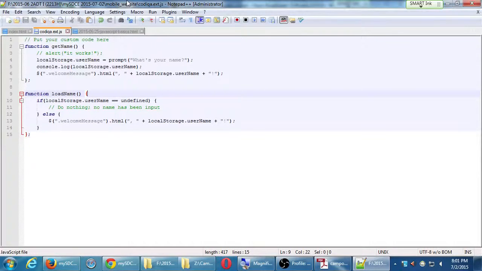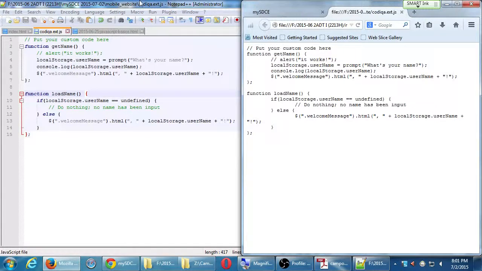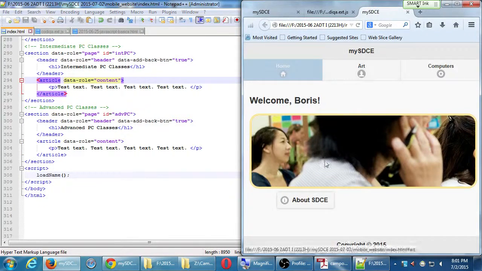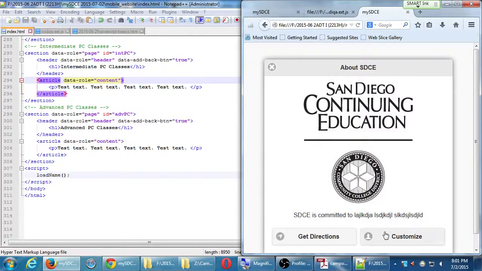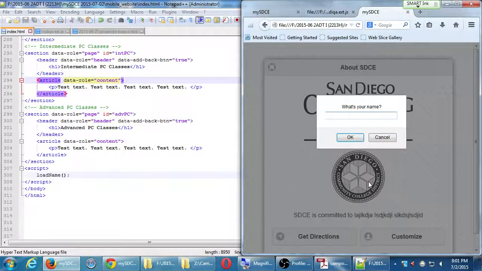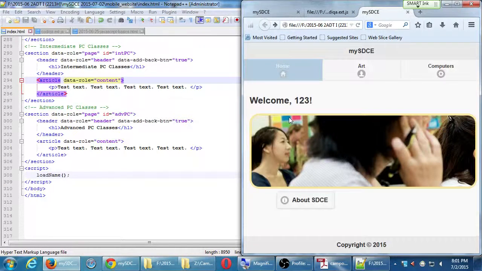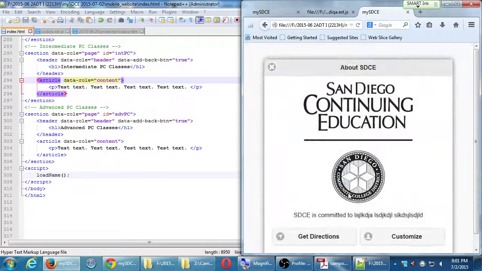So at this point, we've got our customization. There's of course more things we could do with it, such as, again, the user input. Right now, it takes any input, which, if someone goes in and selects to customize and they type in 123, then of course it'll dutifully say welcome 123.